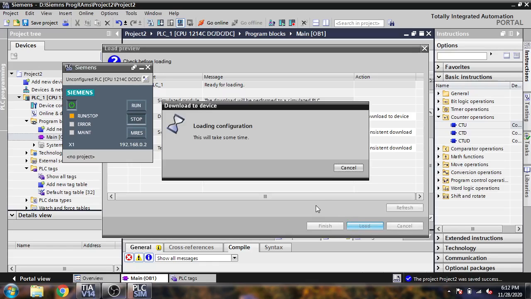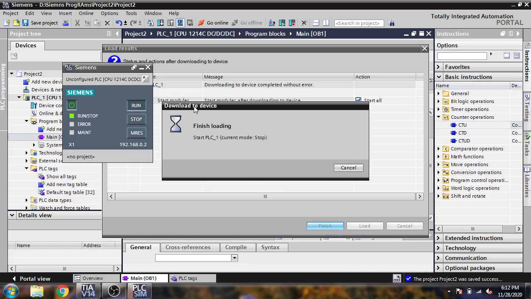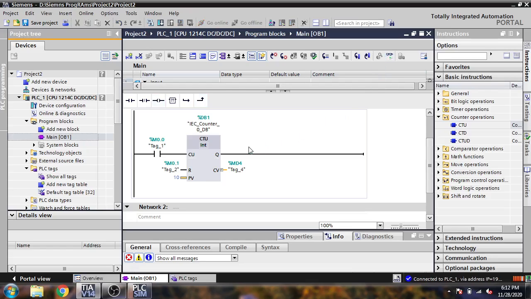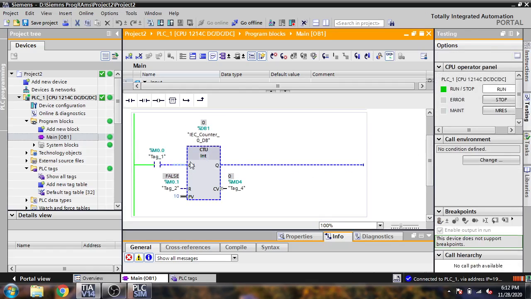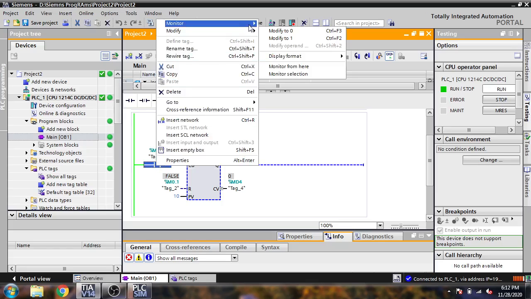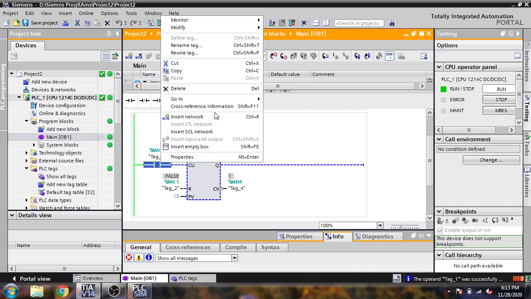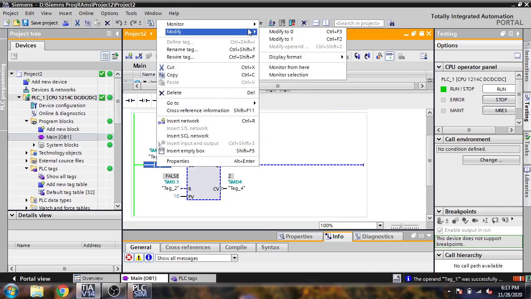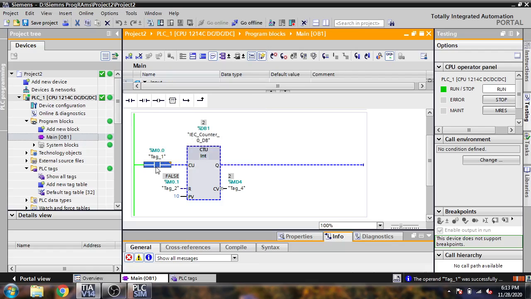Now going to our software, it was compiled. I am going to start it and finish it, and I am just watching it. You will see that it's at 0. When we modify it to 1, it goes to 1, and when we modify it to 0, it's again going to 0. I'm going to modify it to 1, it's going to 1, then 0.